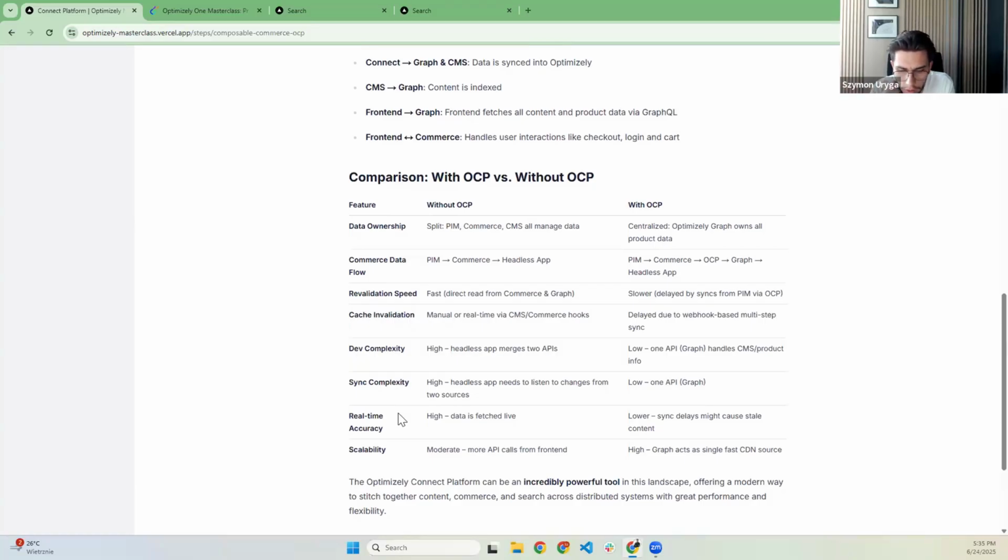Without OCP, data is spread across multiple systems, PIM, CMS, commerce, and managed separately. The front-end app has to combine data from multiple APIs, which increases complexity. Real-time data is more accurate because we talk directly with the commerce service for commerce changes, but scalability is limited because we need to make more API calls, and it can slow down our application.